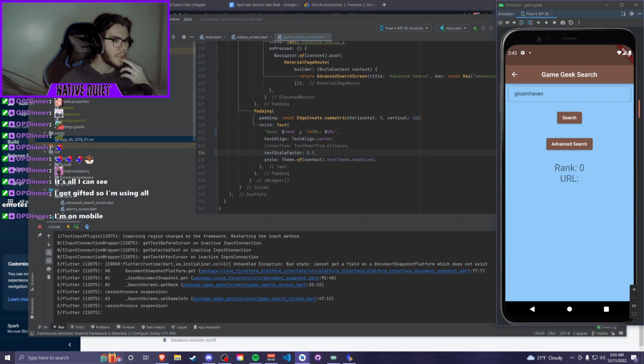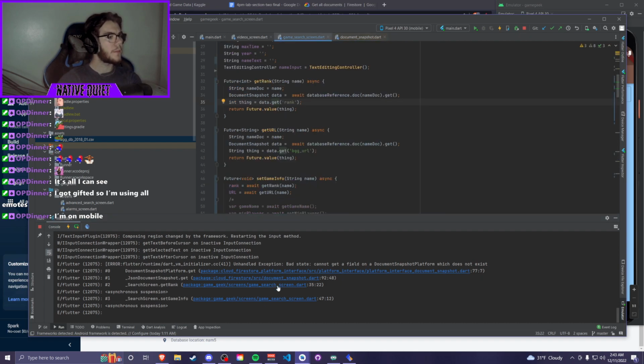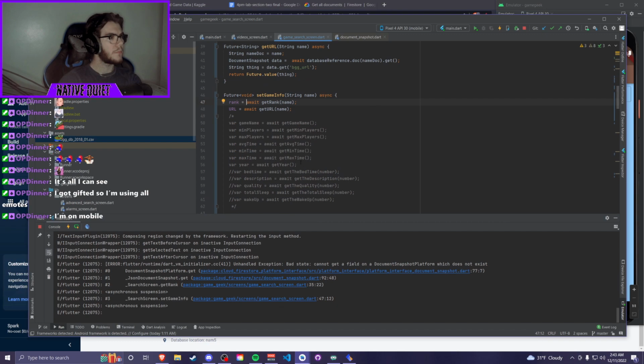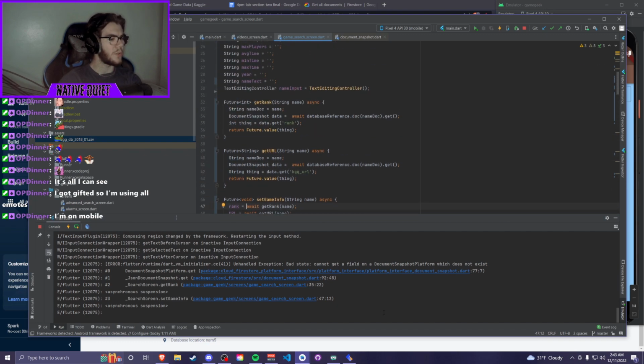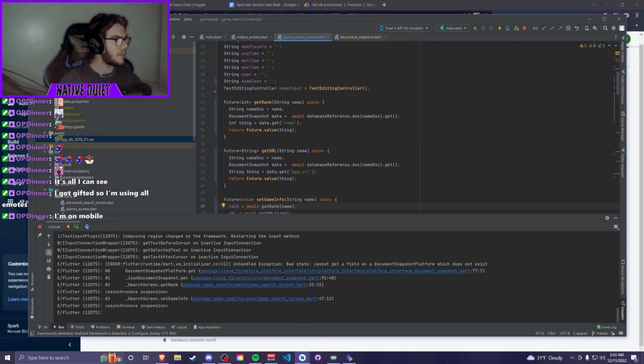Negative field that does not exist. It's having an issue with getting rank. Apparently rank doesn't exist. Negative field on a document platform which doesn't exist. Oh my god.